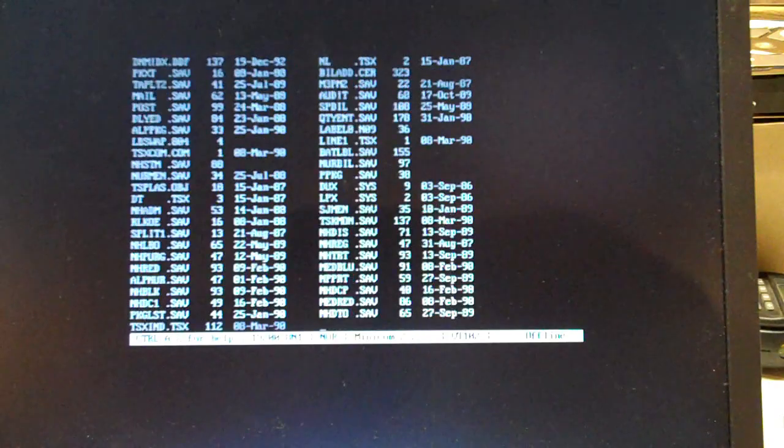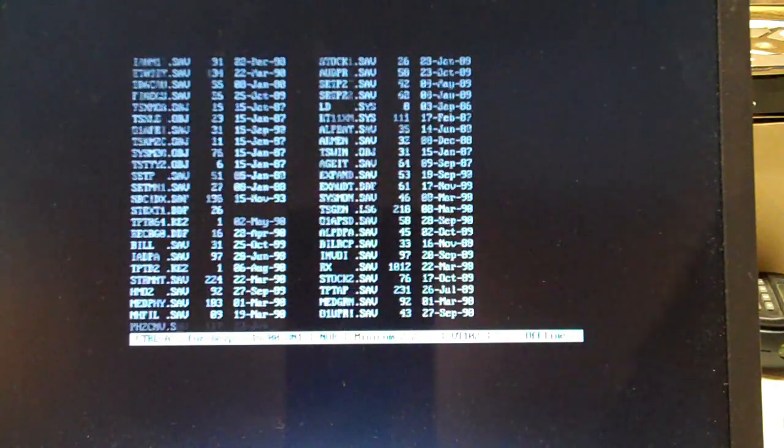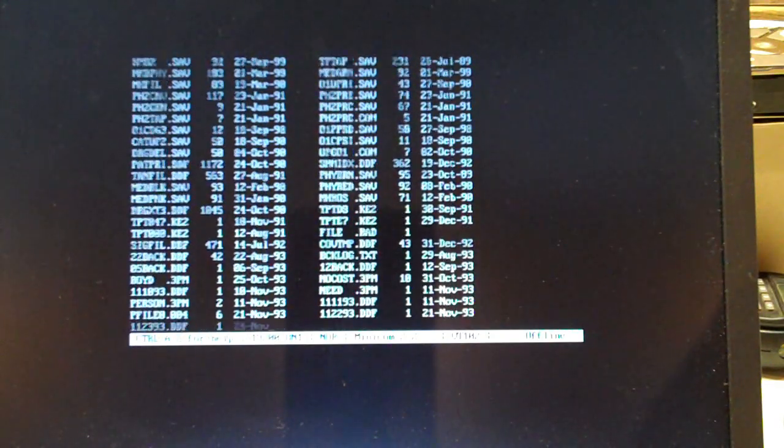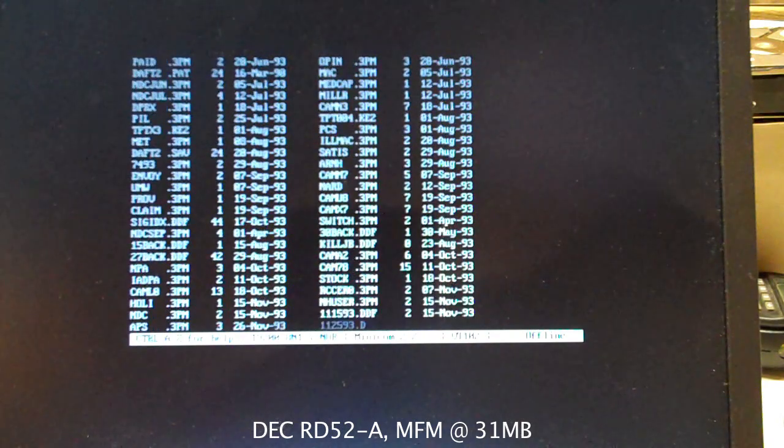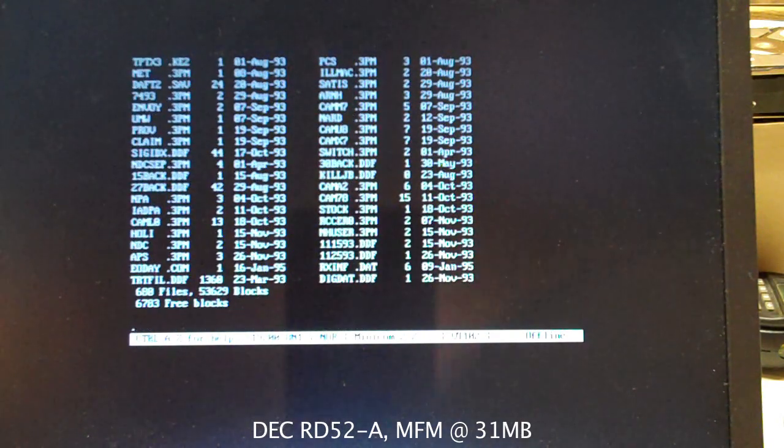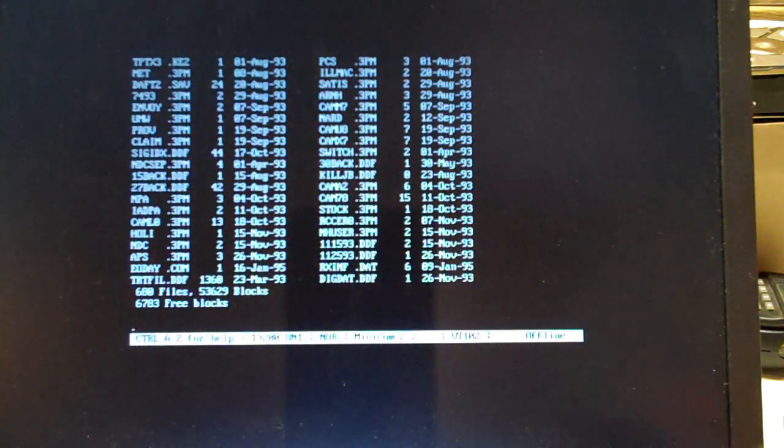But this is the internal disk. It's an RD51, I believe. RD52A. I think that's a 20 meg disk. And you'll see it has 680 files on it, and that took a hell of a long time to do anything.